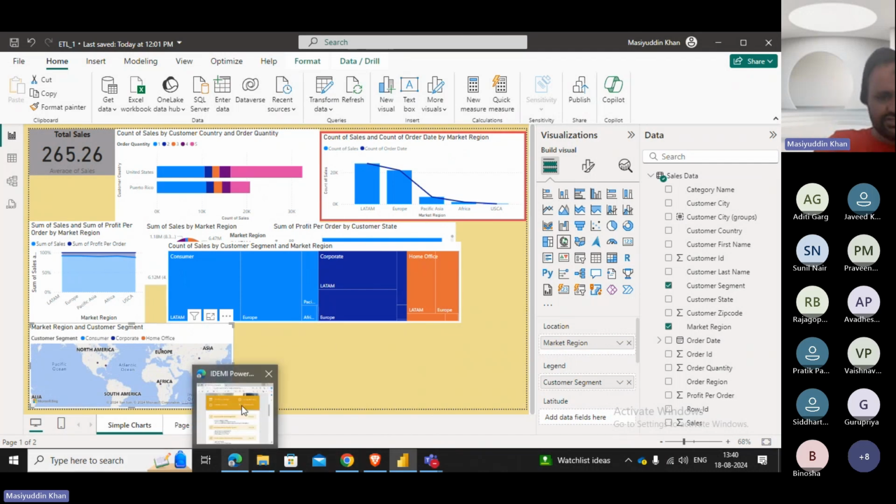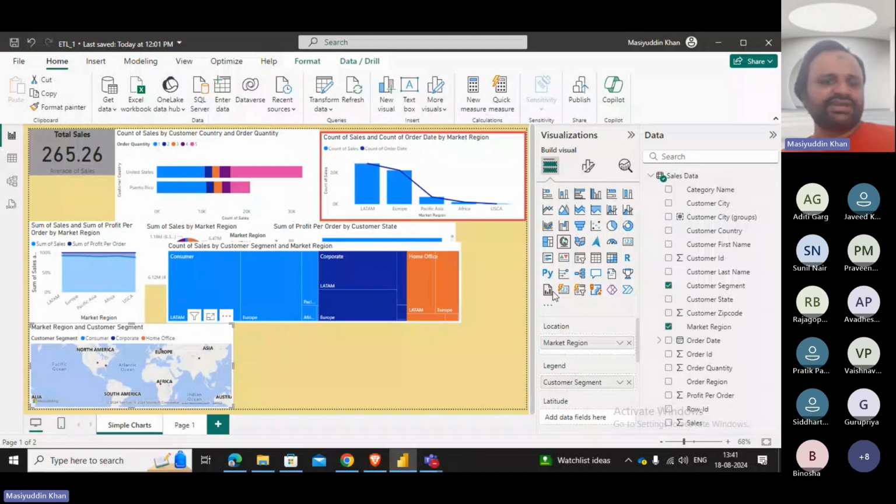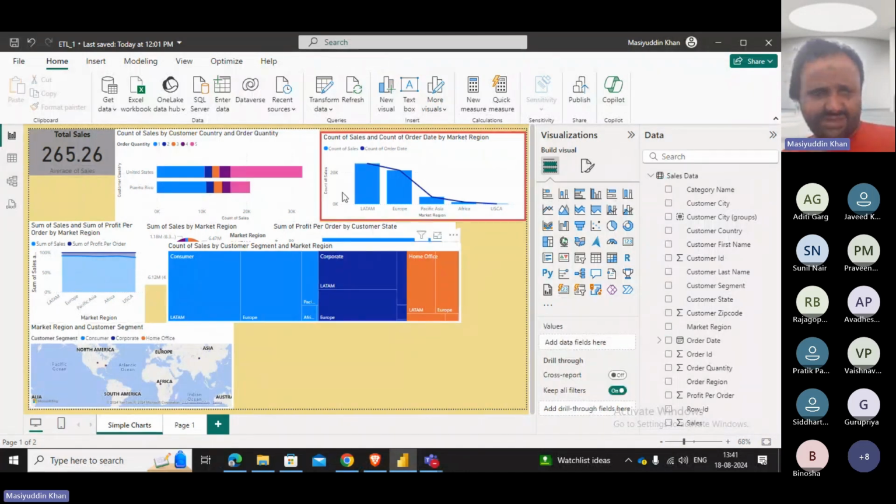The first part we saw is the simple charts in Power BI. Now I'm going to show you about the append queries in these particular parts. So in Power BI, let's try to do and create it now. See, this is something I have done at my end.